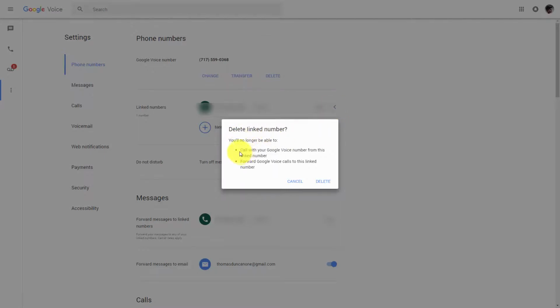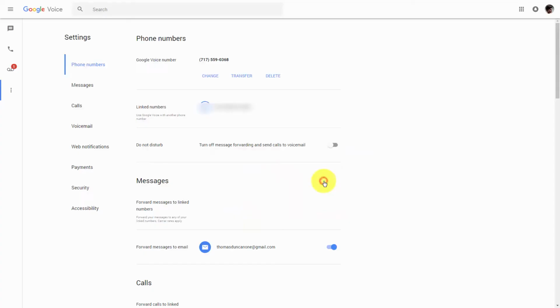And you'll notice here that we get a warning from Google that we will no longer be able to use Google Voice from that number, and we won't be able to forward calls to that number. And we don't want to use Google Voice for that purpose anyway. So we're going to go ahead and click Delete.